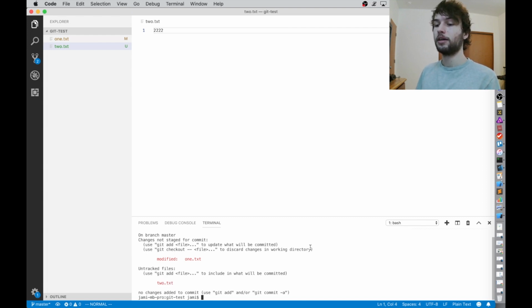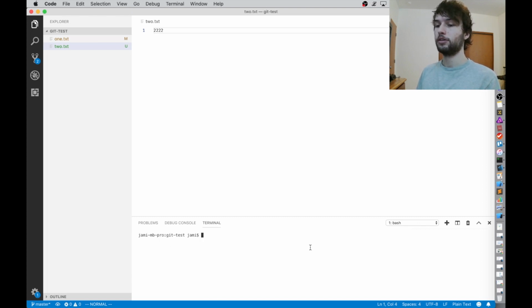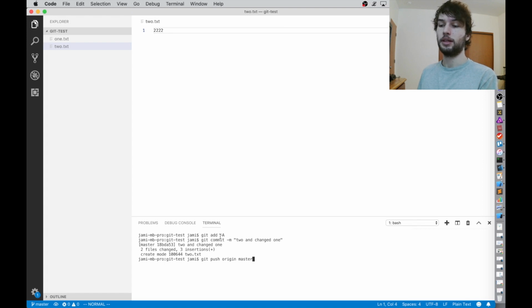And so if you want to add all those changes and commit once again, then again all you do is git add -A, git commit -m, and then I'm going to say "2 and changed 1." Okay, and then I'm going to run git push origin master. So you'll notice that most of the time you only need to do these 3 commands: git add -A, git commit -m message, and then git push origin master.